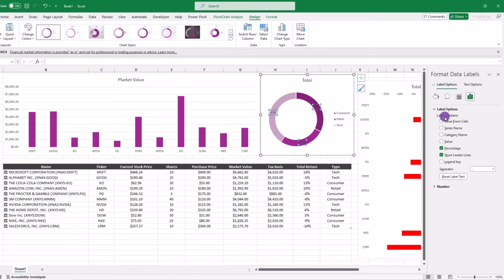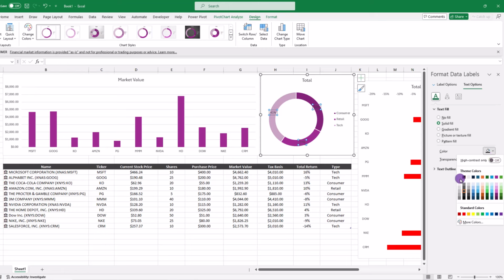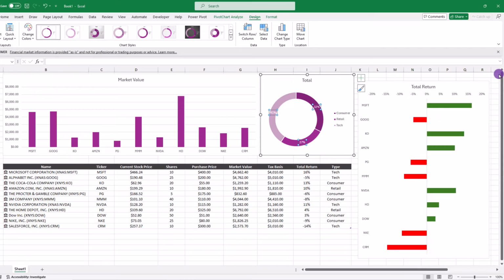We can change the font color as well by clicking on the text options, then click the drop arrow next to the paint bucket icon, and we can pick the font color of our choice. That's all the formatting we're going to need to do for the donut graph, so we can go ahead and close this pane. We can also change a few chart titles if we wish to make it something more applicable.